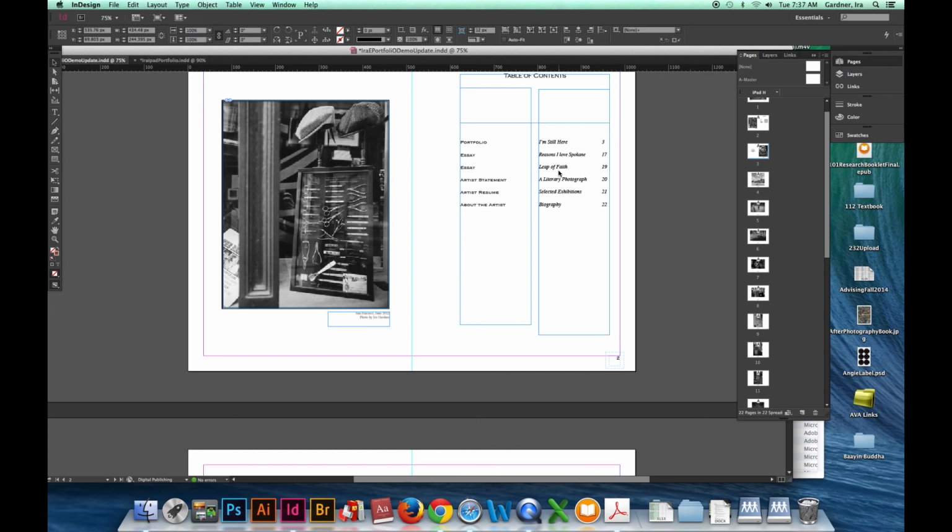And now we're going to create some hyperlinks to navigate to and from the various pages. So what I'm going to do first is I need to set anchor points within my document that are destinations for where these hyperlinks are going.